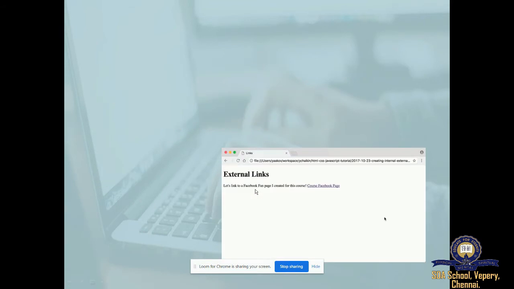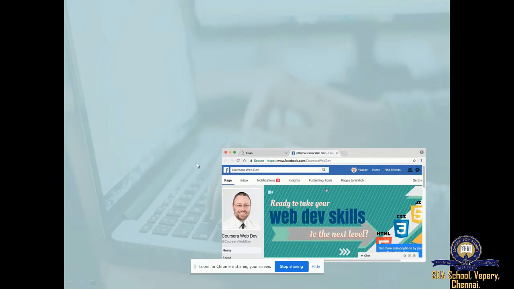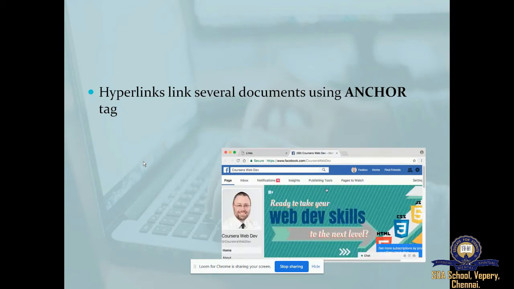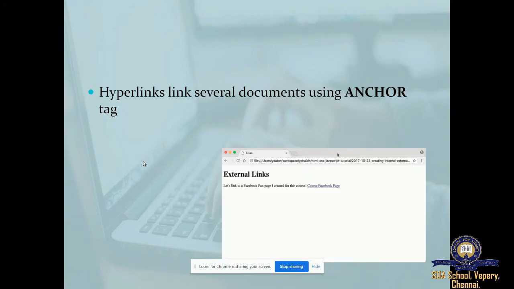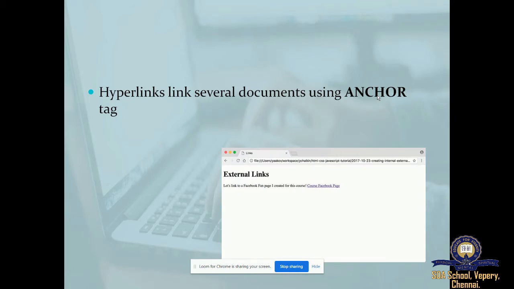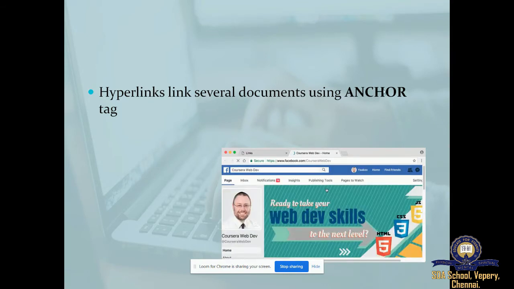Look at this external link. When you click on this, it will open some pages. A hyperlink allows visitors to navigate between websites by clicking on words, phrases or images. So you can click on your images, words or some sentences also. Hyperlinks link several documents using the anchor tag. Remember this term, anchor tag. Anchor is nothing but it links different web pages.